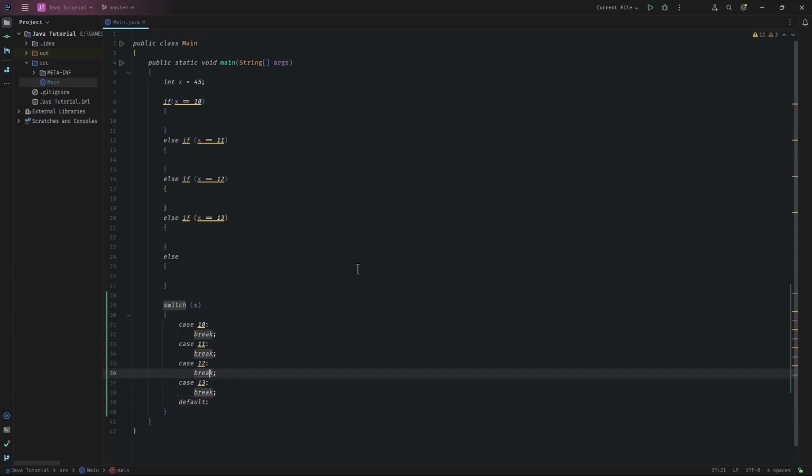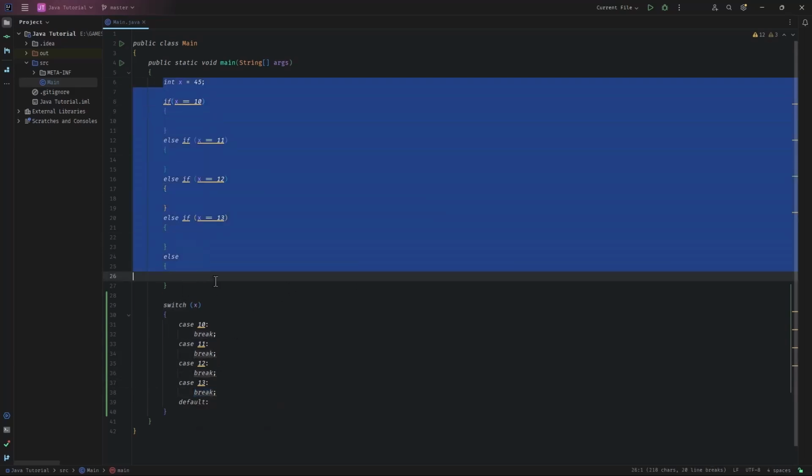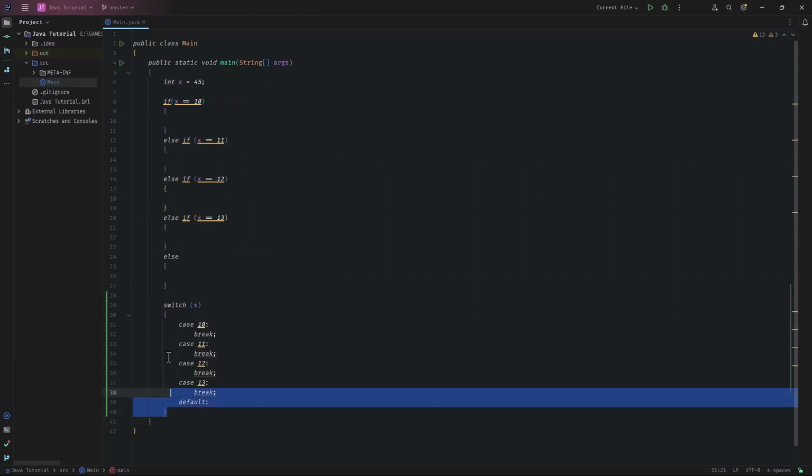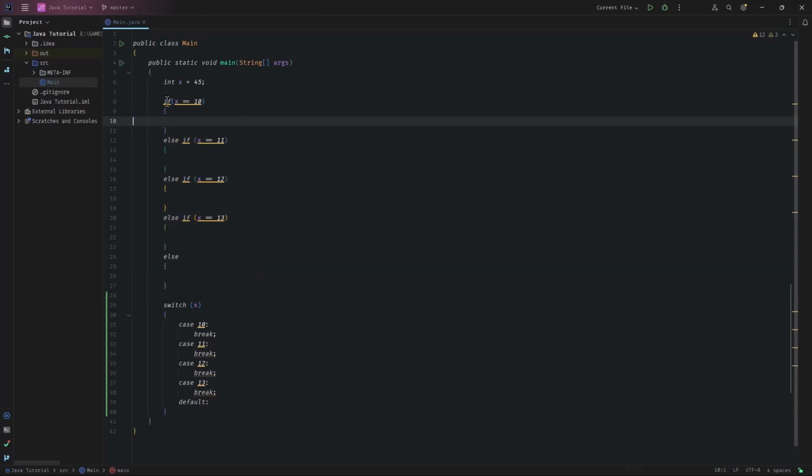If default was at the start, you would use a break, and then you wouldn't use a break on the last statement. Now, this is the equivalent of these checks. However, there are a few differences between these two. If you take a look at the top one, each time we use an if, we are evaluating the value of x once.